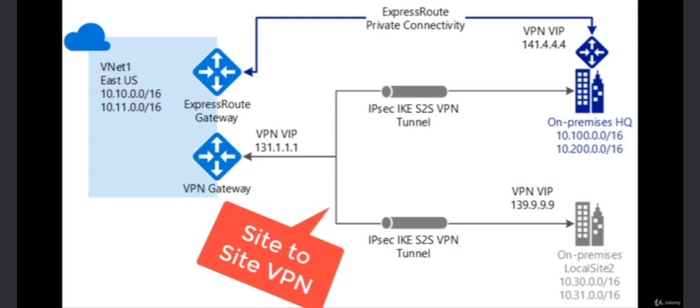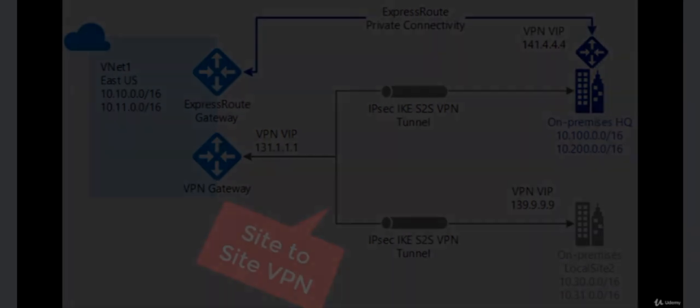Notice that this configuration requires two virtual network gateways for the same virtual network, one using the gateway type VPN and the other using the gateway type ExpressRoute. At this moment, the deployment options for site-to-site and ExpressRoute coexisting connections are only possible through PowerShell and not the Azure portal.